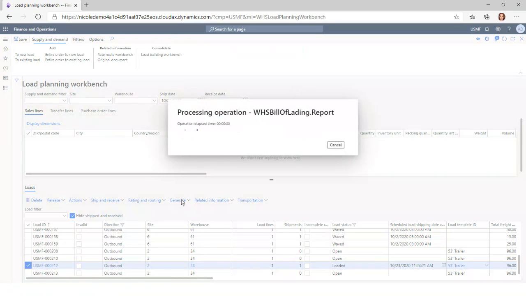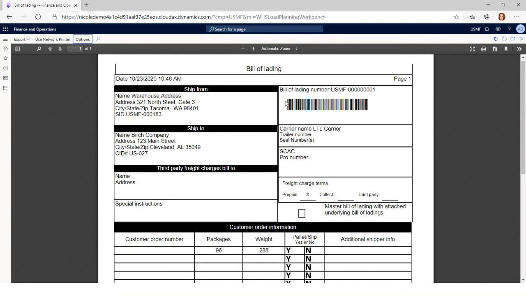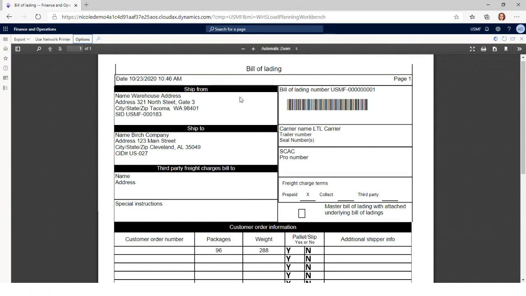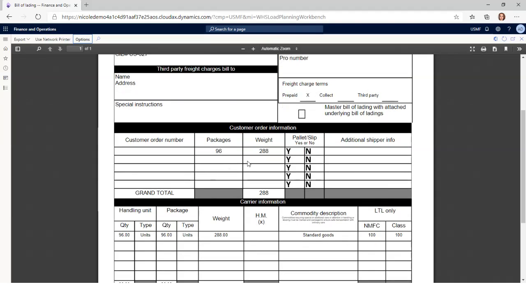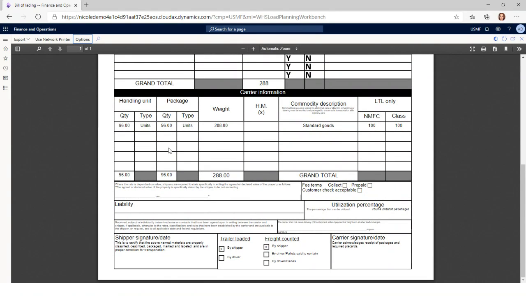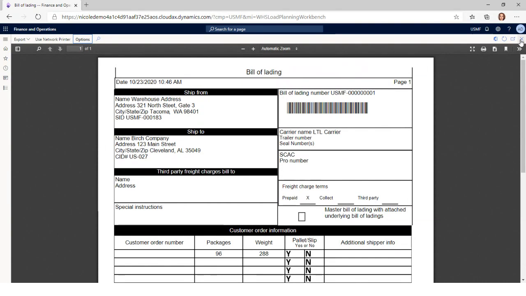So I can do that again right from the load planning workbench. I can generate bill of lading. This may take just a second. Here's the standard bill of lading form. Oftentimes we see that customers want to modify this, with some additional verbiage. Maybe there are some company logos or something you want to add. But here's the traditional bill of lading that you could then print and send with the driver.